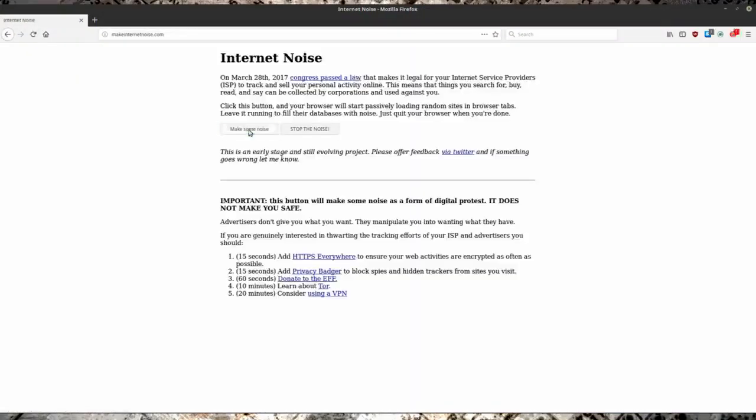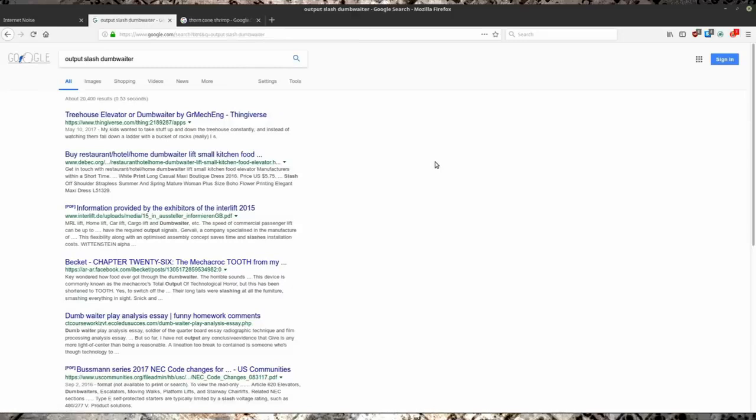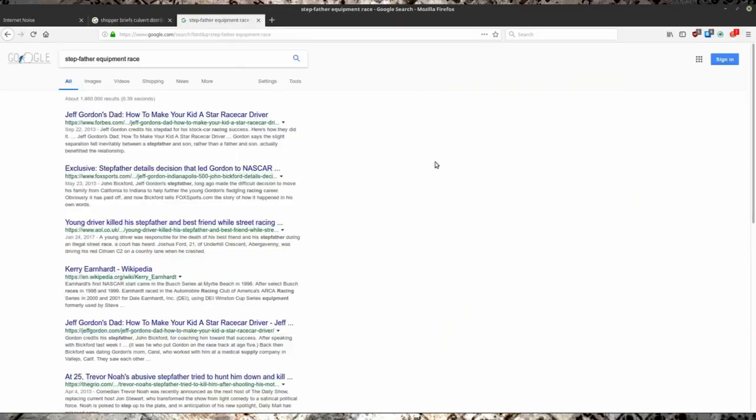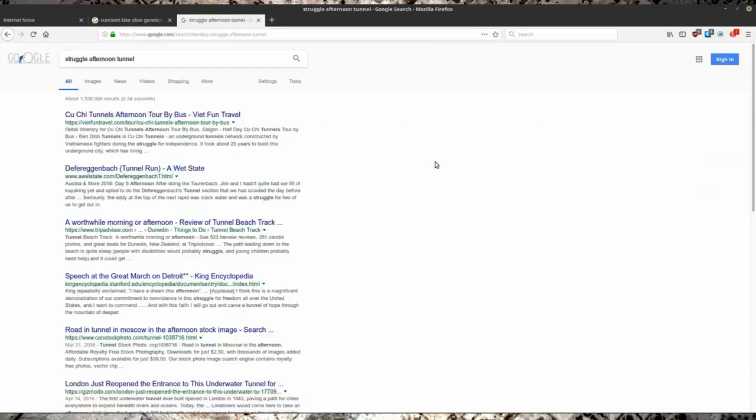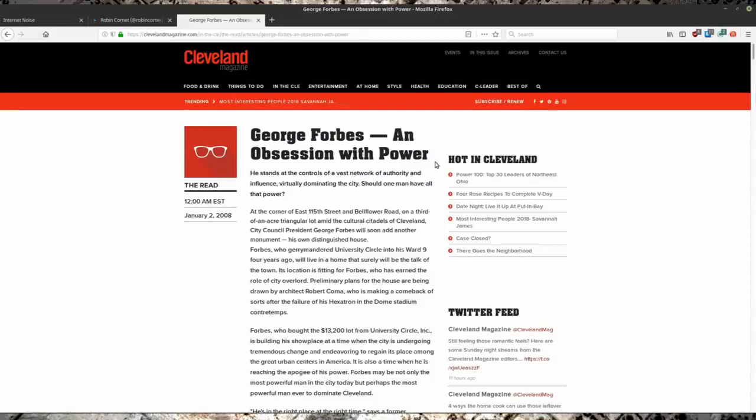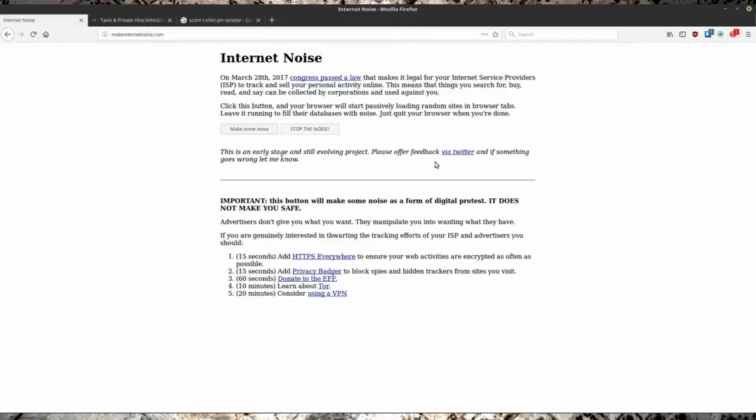You can make it even more difficult for them to make sense of your data by randomizing your data footprint. To do it, just go to the website Make Internet Noise and just hit Make Noise. It will randomly browse the web and it will fill your history with so much mess it's not going to be possible to make sense of it.